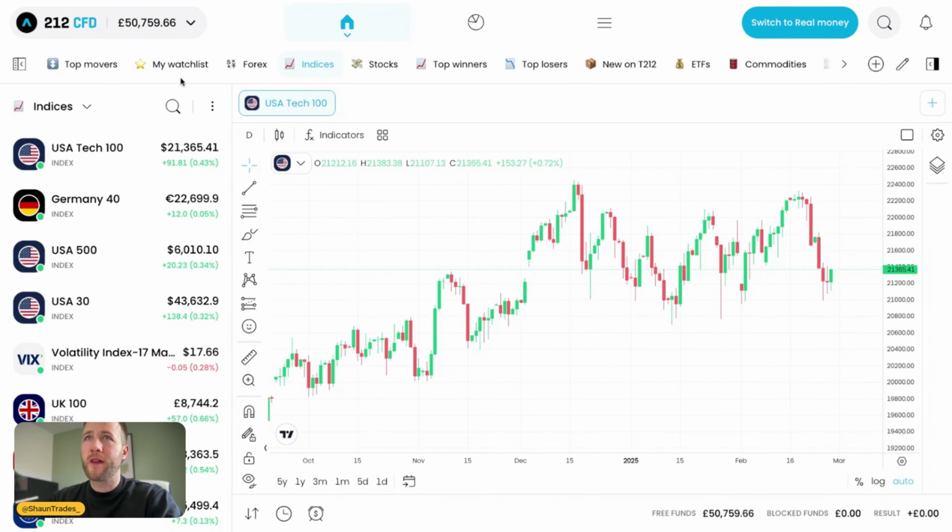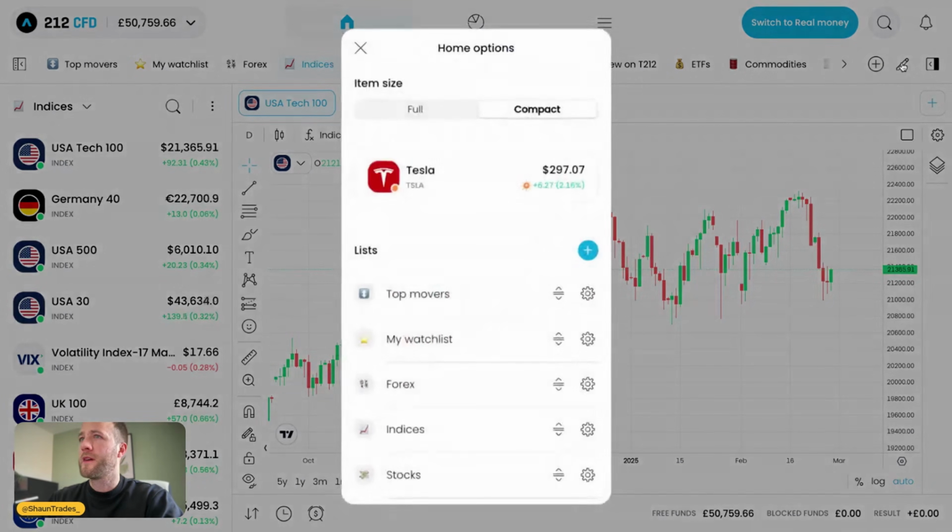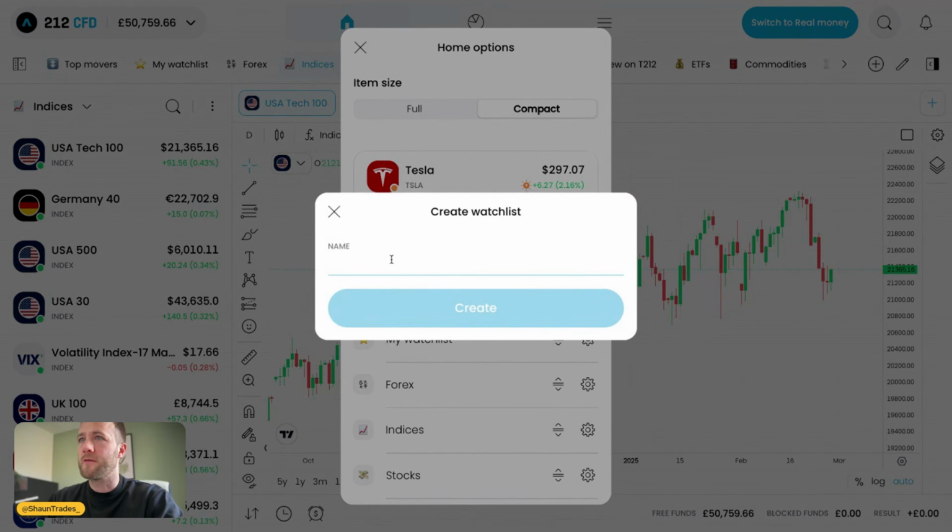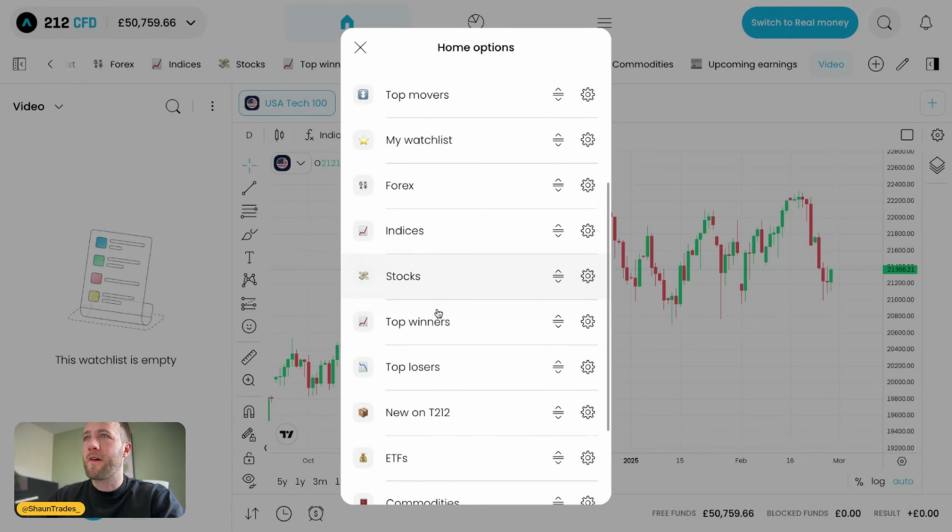So moving on from the chart, at the top here, we've got top movers, watch list, Forex, indices, and so on. This is just your watch list. You can create watch lists as well. If you just press this little pen in the top right hand corner, you can go in and then press this blue plus button and create your own watch list. For the purpose of this video, I'll just put video and then create.